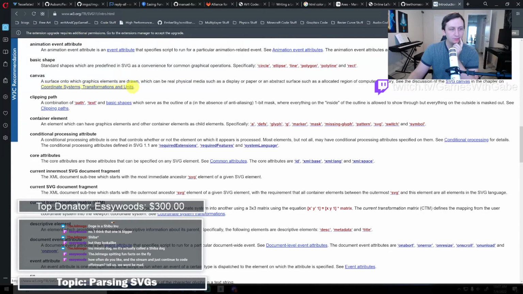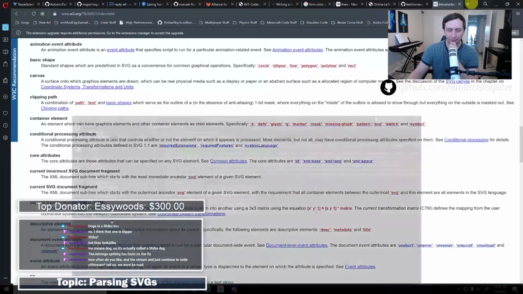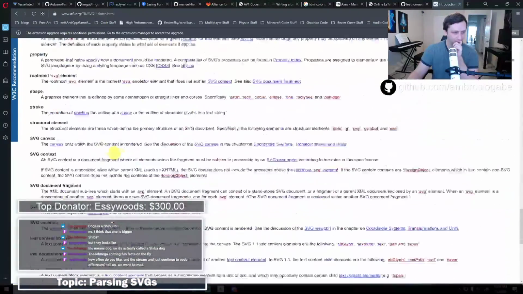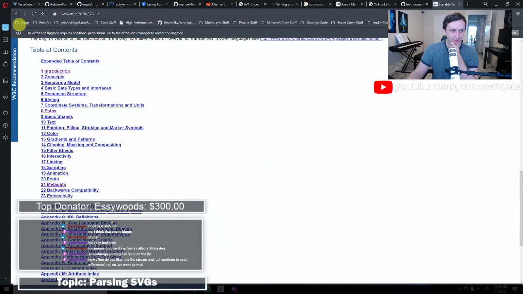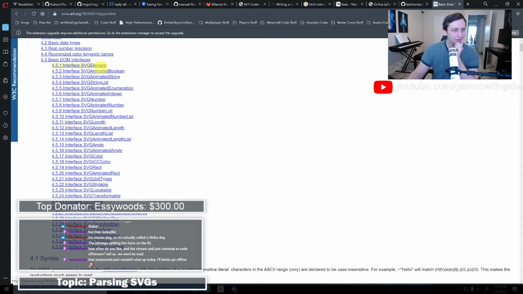Canvas, a surface onto which graphics elements are drawn. We have defs and we have G. I want to look for those, defs and G. Which I'm guessing defs is like definitions, and then G is who knows. Rendering model, basic data types and interfaces, interface SVG element.